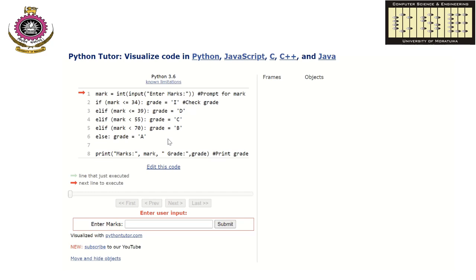And it will allow us to look at the values of the variables and how those values changed after each line of execution. In this area you can put in your Python program in the Python Tutor interface, and you can edit this code at any time. You will notice that there will be two arrows. One green arrow indicates the line that just executed, and the red arrow indicates the next line to execute. At this stage we are at the beginning, so the red arrow is here, and that will be the first line of code that will be executed.